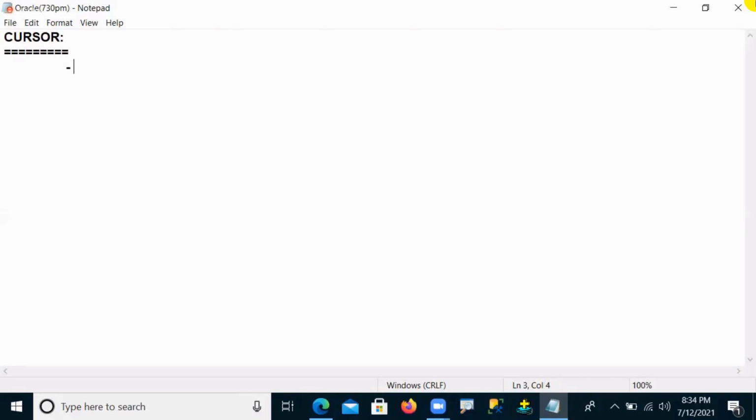A cursor is nothing but a temporary memory. Otherwise it is called a private SQL area, otherwise a workspace also we can say. It is a temporary, private SQL area, or else it is a workspace.